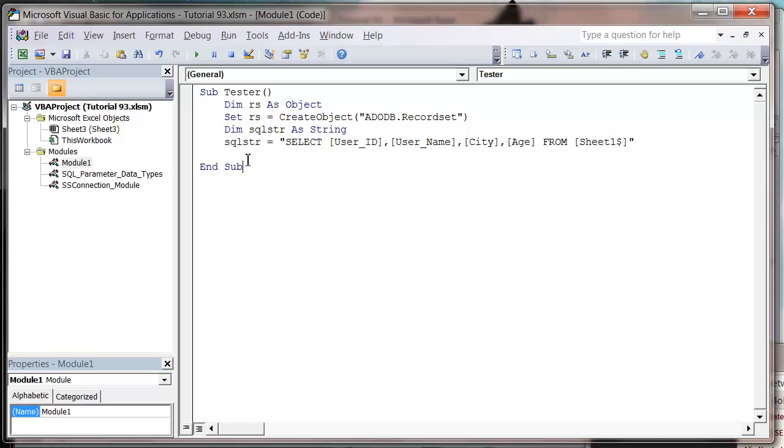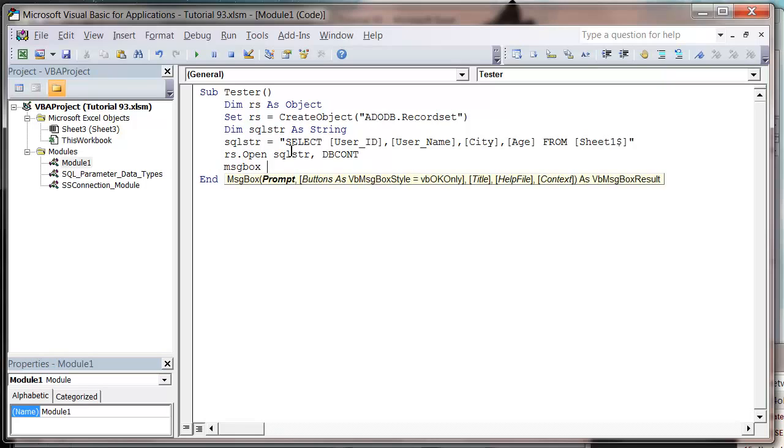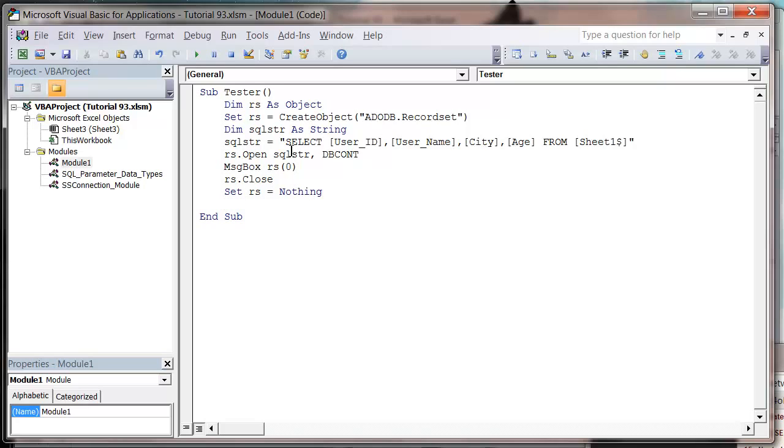So then we want to open up our record set. So rs.open SQL string, comma dbConnect, and then that should give us our records. I'm just going to test that I brought it through by putting it out on the screen. So message box rs(0), and then I'm going to close off my record set, rs.close, set rs equal to nothing, just to keep it tidy.